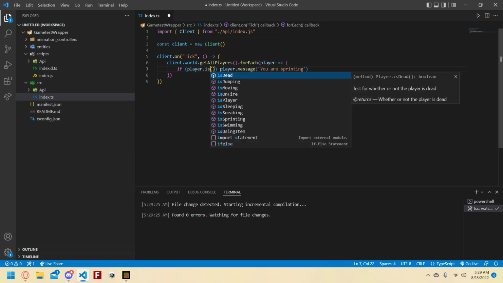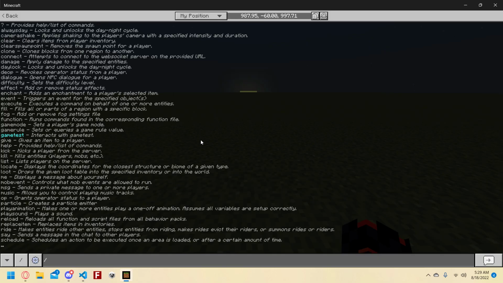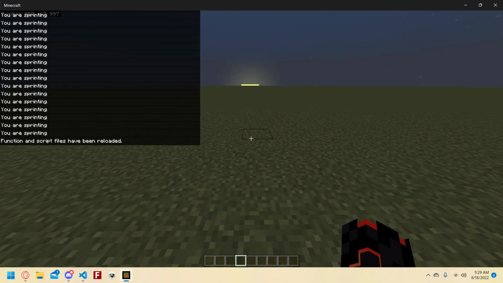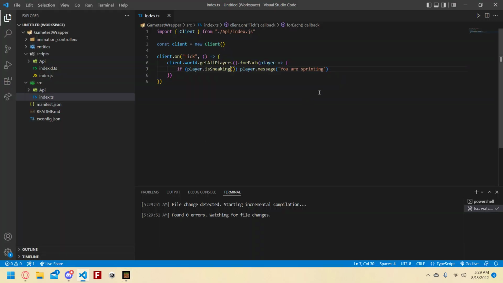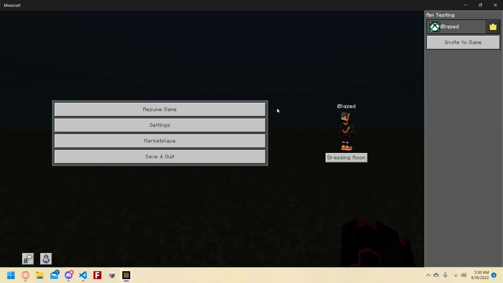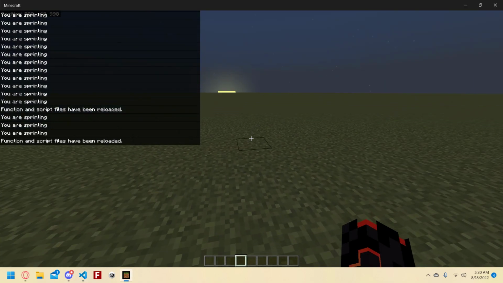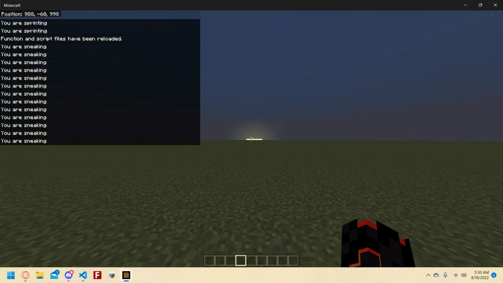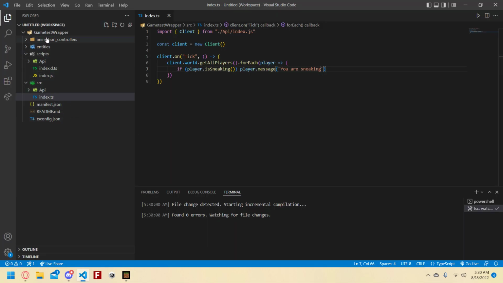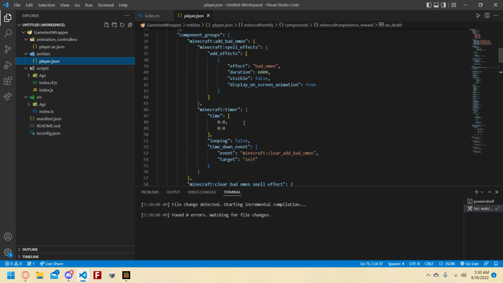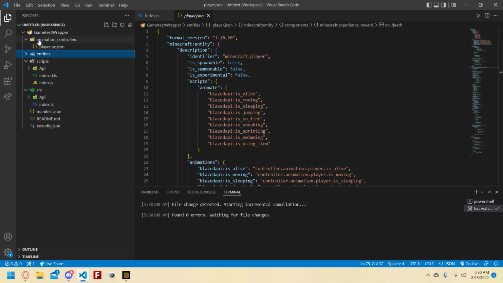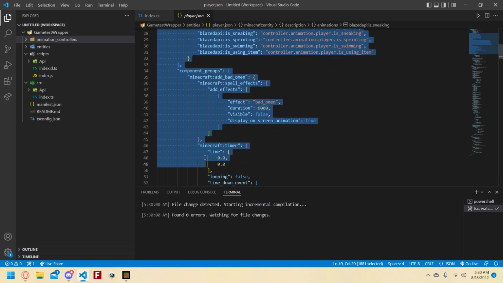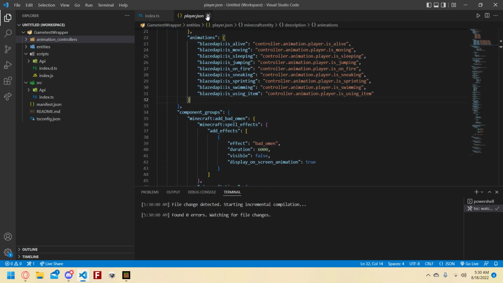Player dot is sneaking maybe. Start sneaking. It says you are sprinting. I'm so stupid. So if I start sneaking, you are sneaking. It's very cool. The way I did this is just by hooking up animation controllers to player.json. A bunch of them. If you're trying to merge a player.json, you can easily do that. This is the only thing I have on mine. So yeah, I made it as easy to merge as possible.